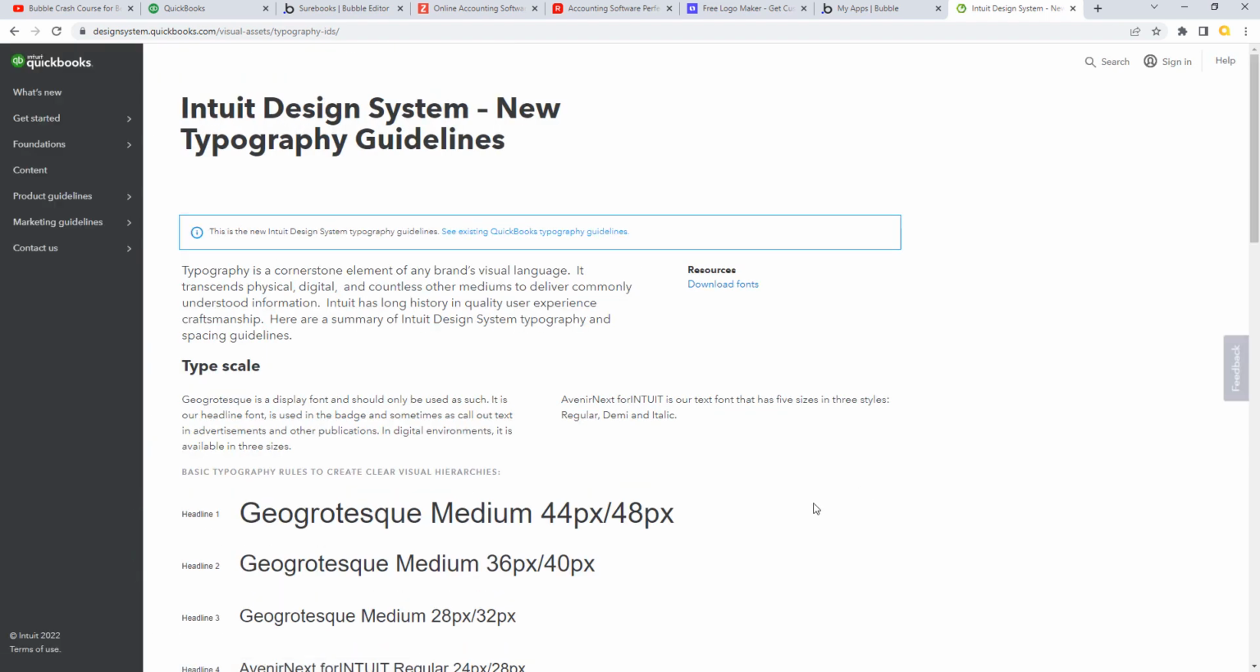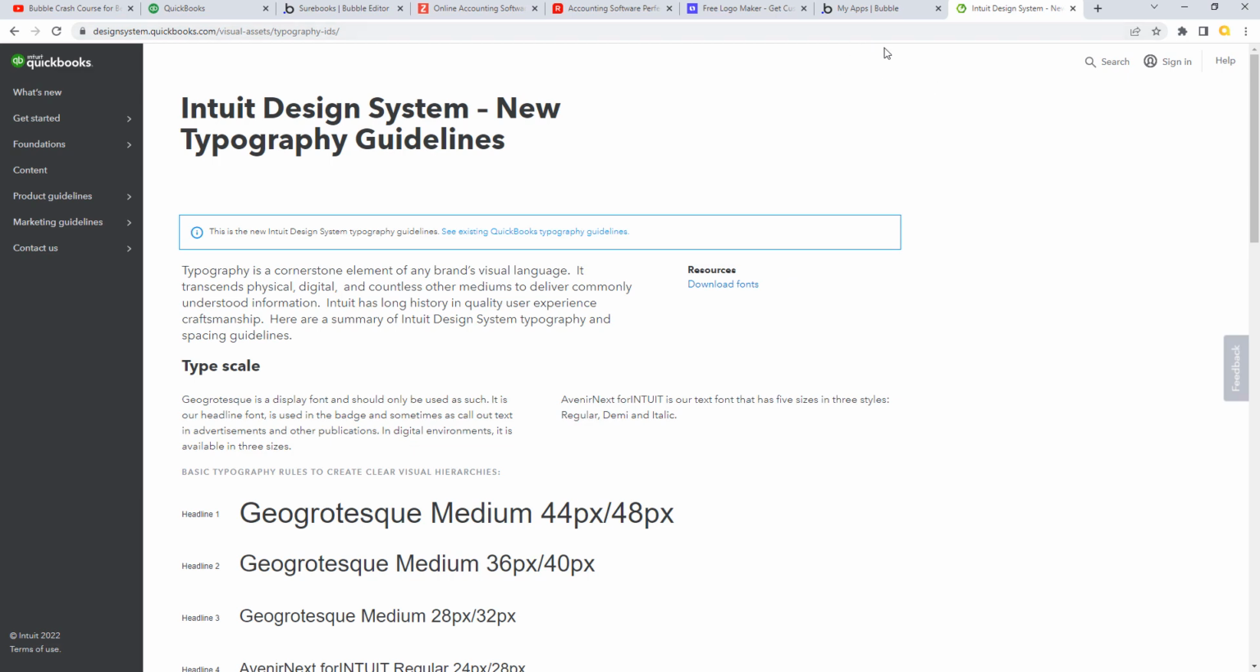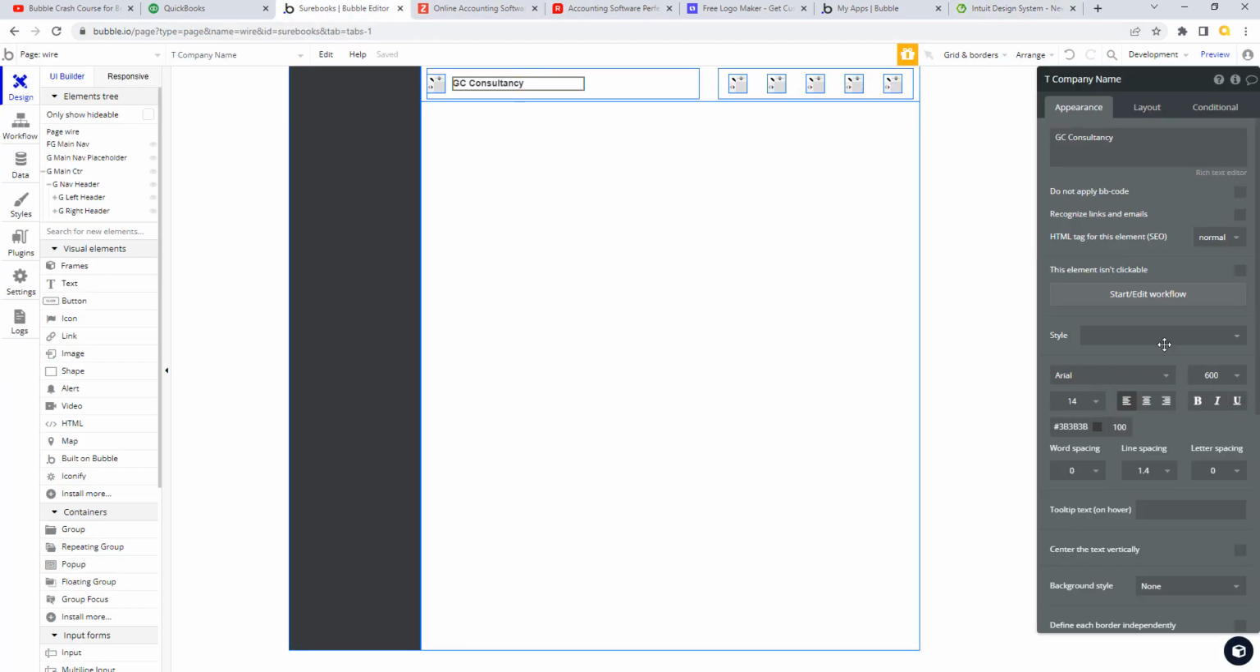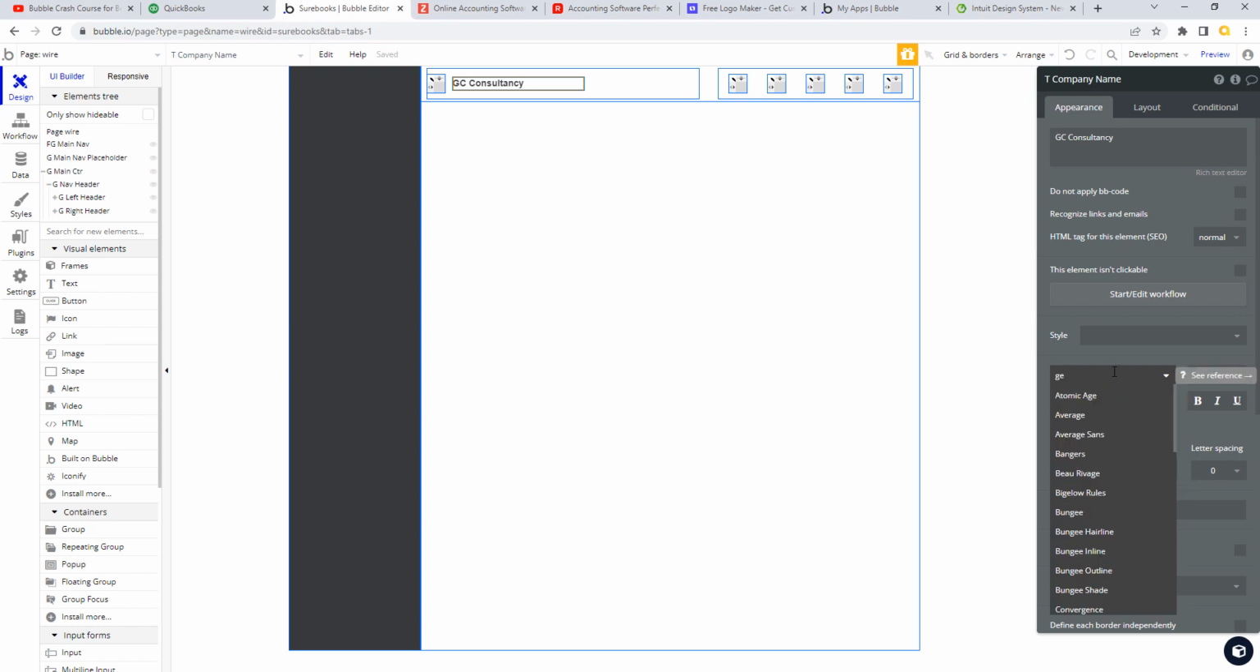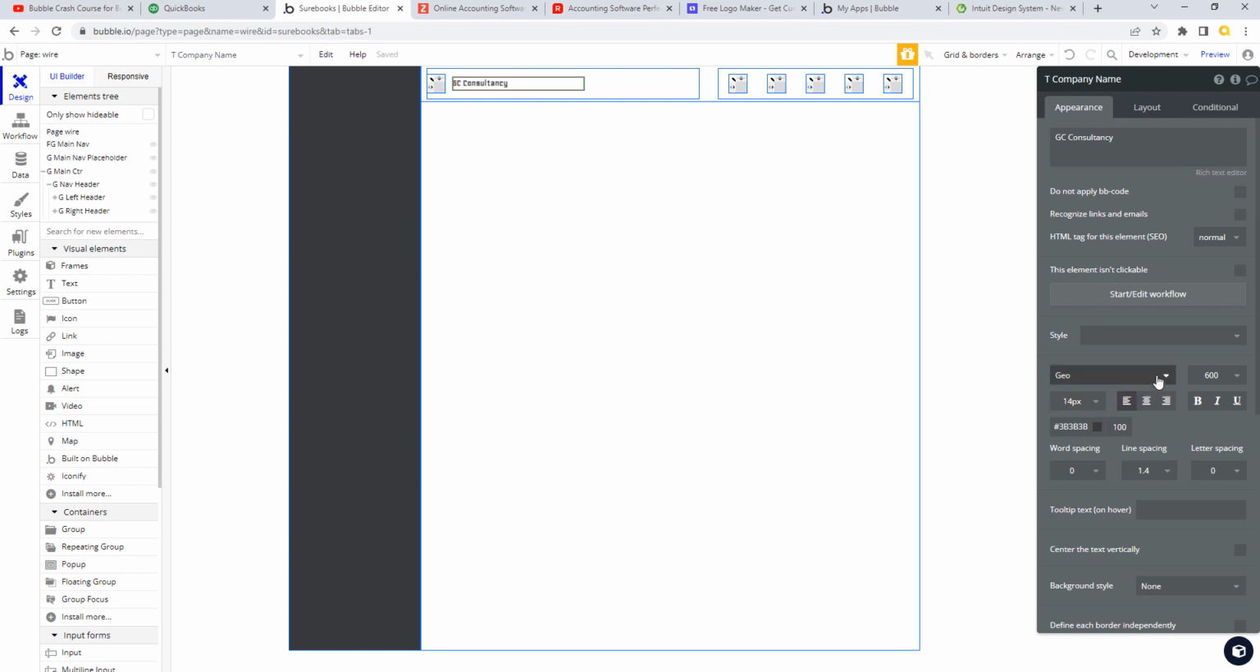Okay. Nope, they're not using Arial. They're using GeoGrotesque. So, GeoGrotesque, is that even a thing? Let's have a look. We might not be able to replicate it if it's kind of their own type of font. Let's give it a go though. No, there isn't such a thing as GeoGrotesque. Okay, it's certainly not that one.